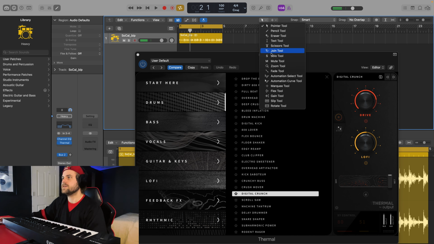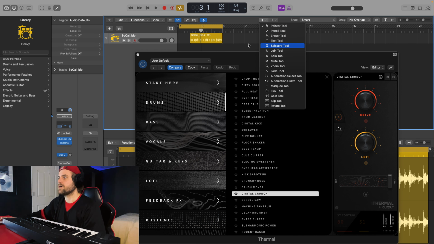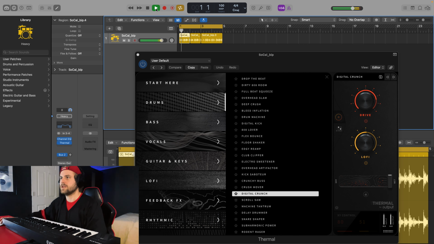I'm going to just cut this first part out here with the crash like this. And then cut this part here. And then we can copy this and then paste it right here. So now when we click play, now you can just join them together like that.